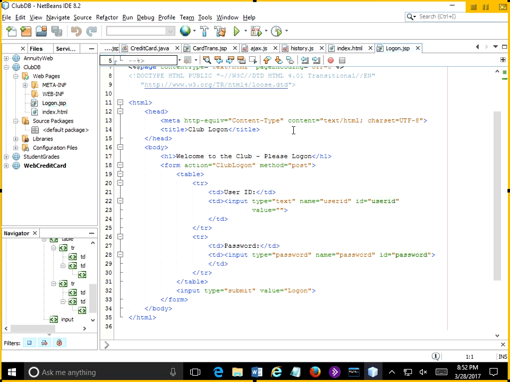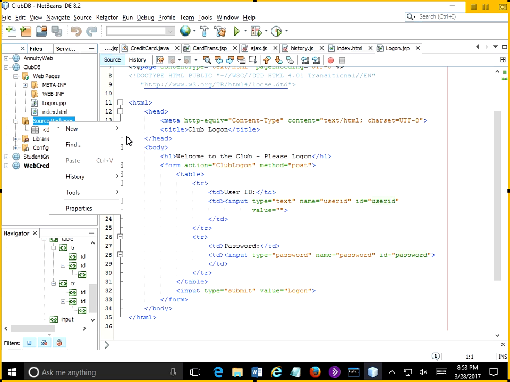So, nothing yet much going on with our page. We do have a form called Club Logon, and so what we will have as our first step after the logon is Club Logon Servlet, and we will see if we can manage to get a connection going to our database and pull some information out of it. So with that, I don't have my web XML file yet, so let's build a couple of source packages and start putting some things together.